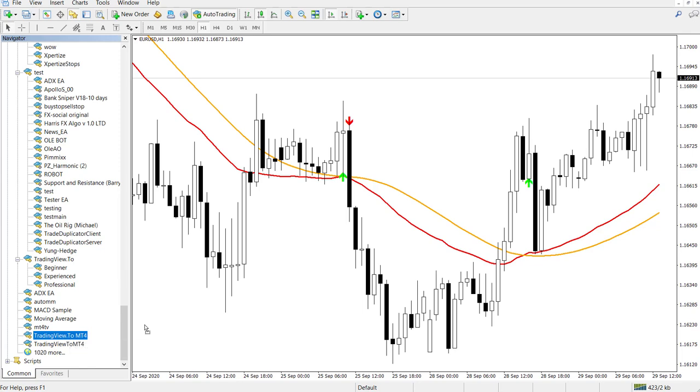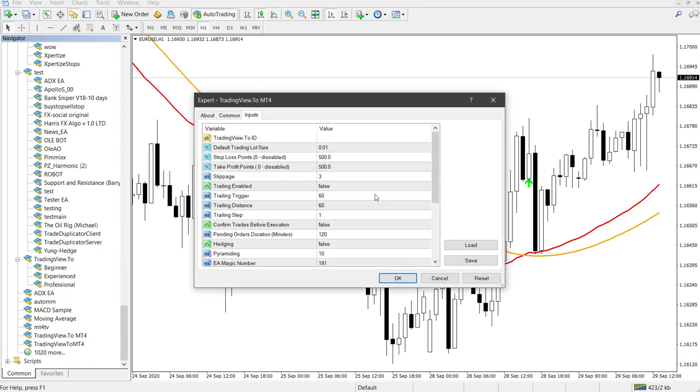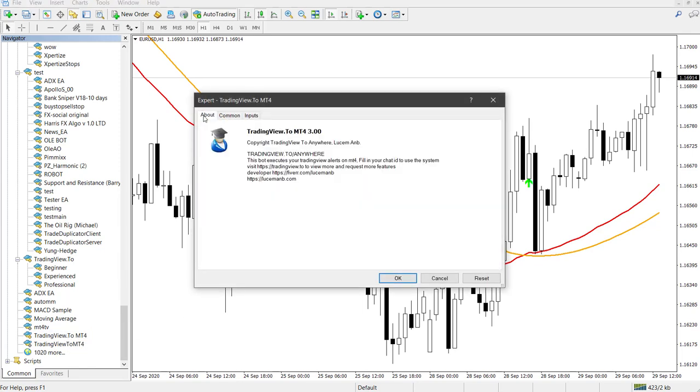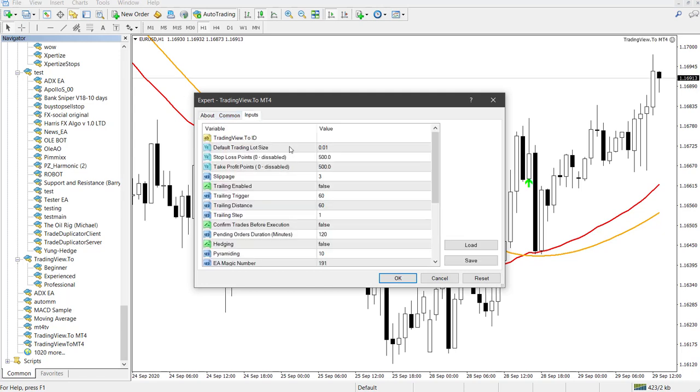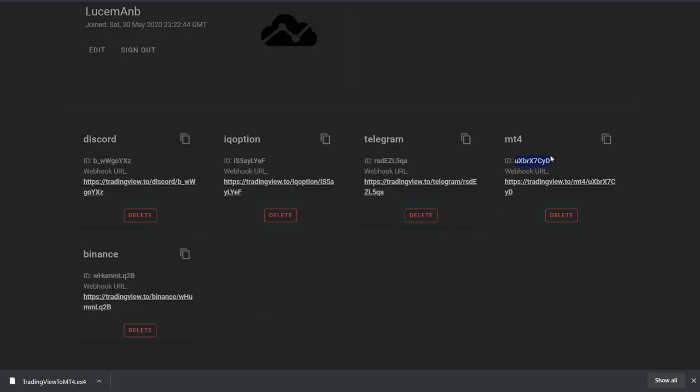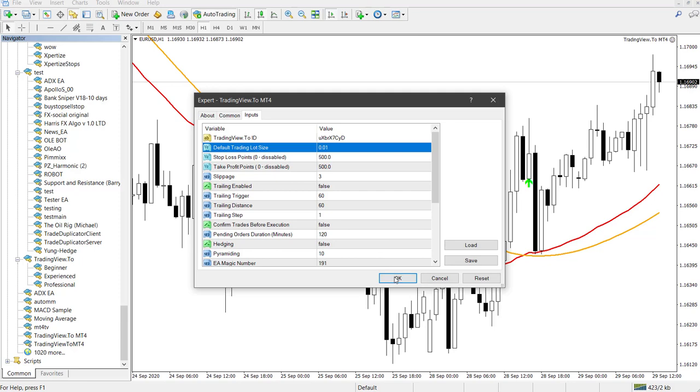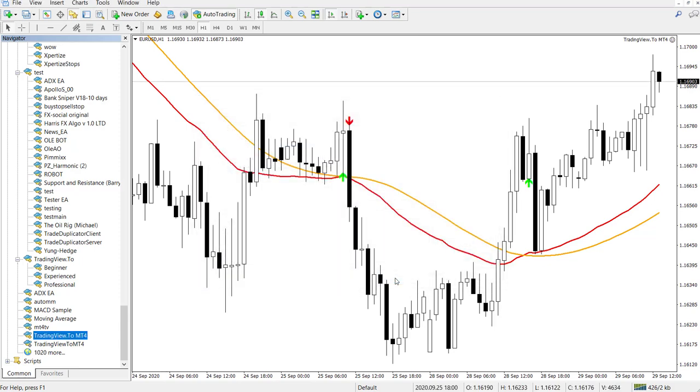So now you can drag it to your chart, or you can also double click it, and this window is gonna pop up. So you can go over to the inputs right here and paste in your ID. This ID is the one we actually received from this right here. So now from there, we're gonna click OK, and it's gonna load. Now it's loaded.